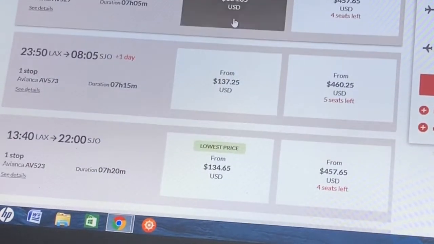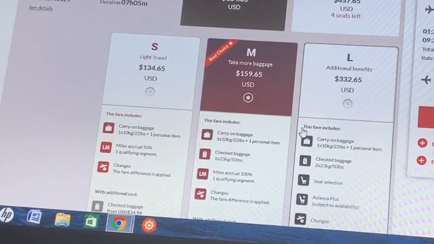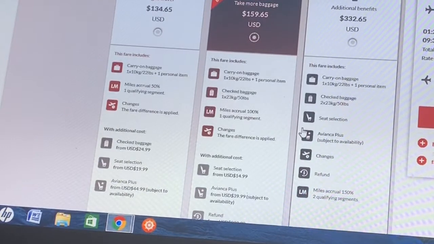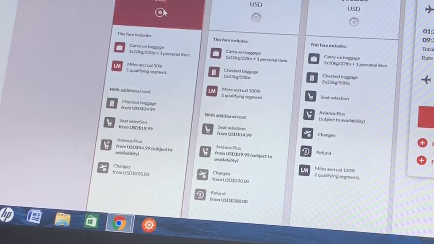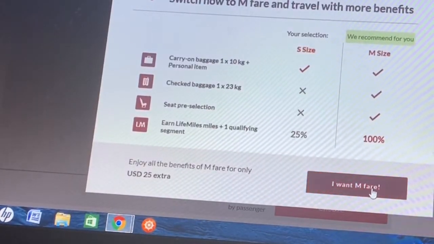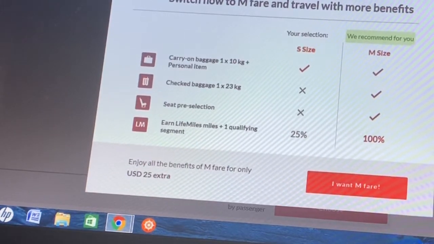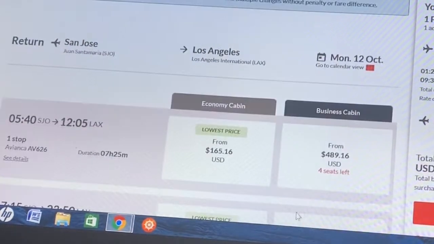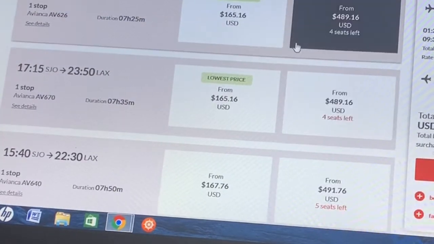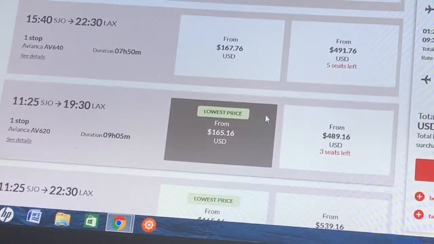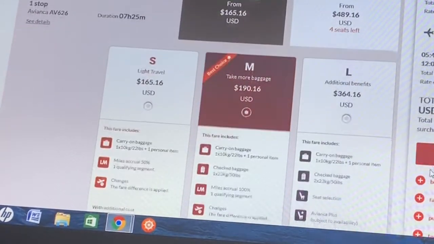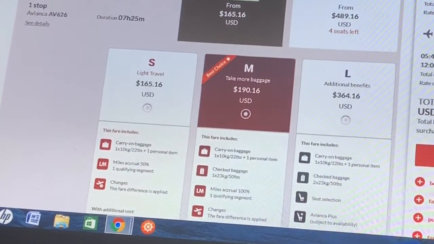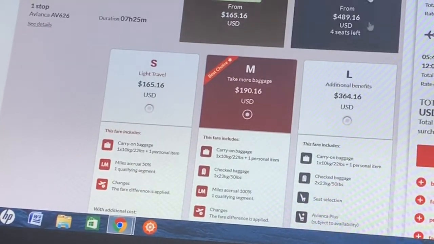This is the lowest, so I'm gonna click on this one. And then light travel. No, I don't want M size, just the basic. And to come back, the cheapest is $165, so I'm gonna click that one as well. And then the total will be $324, so it definitely went up.